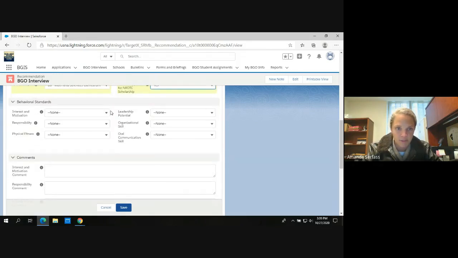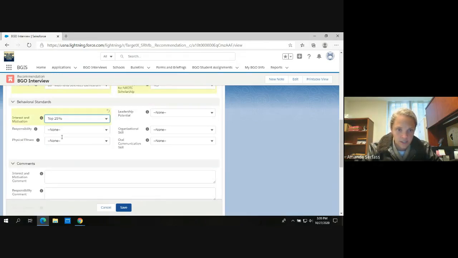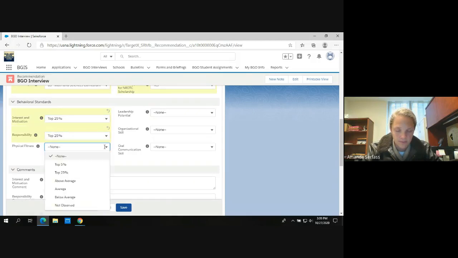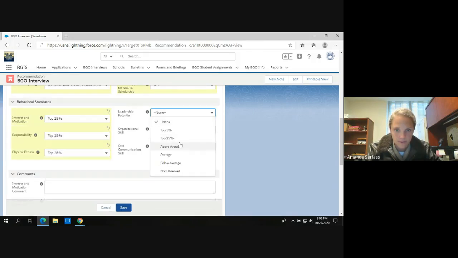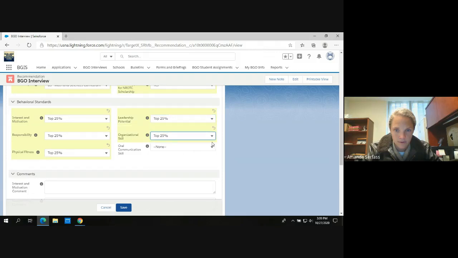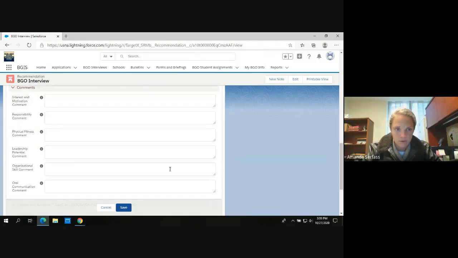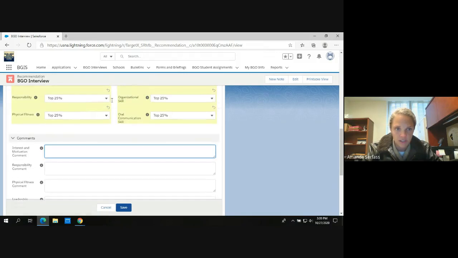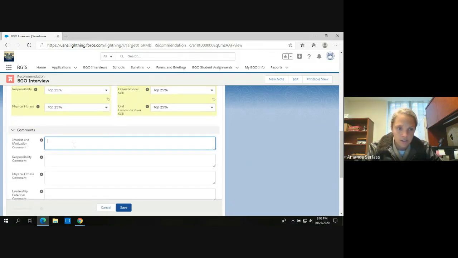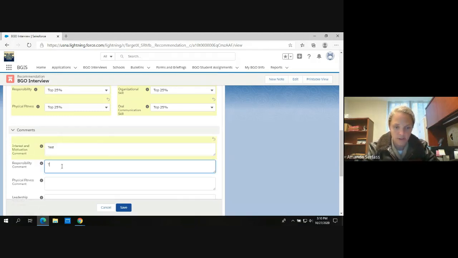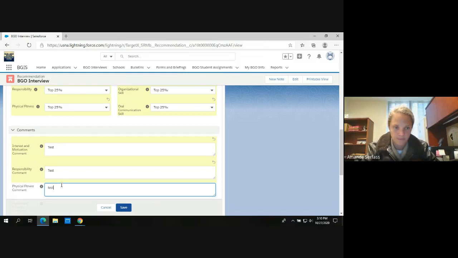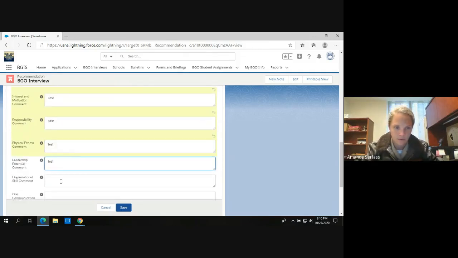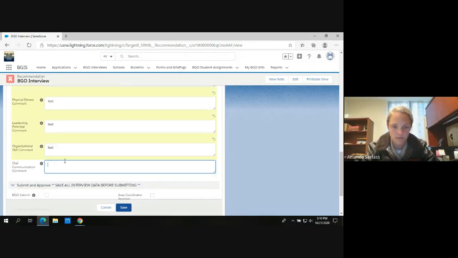Now you get down to your behavioral standards. And say you want to just do top 25 for all of this. And now you type in the comments for each of the categories that you just graded. So you don't have to write top 25 again because it's already showing above. So now you just write what their comments are for interest and motivation. I'm just going to write test for all of these.